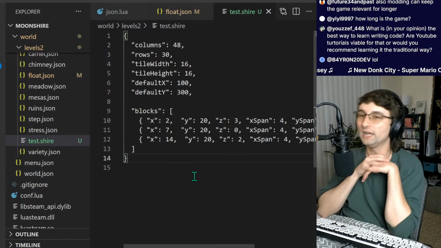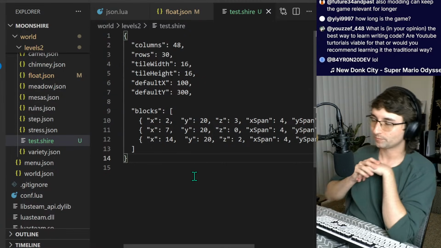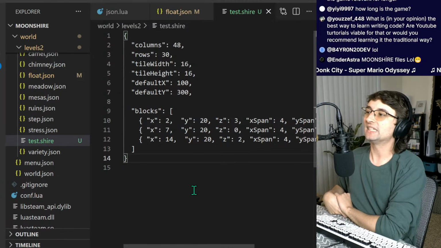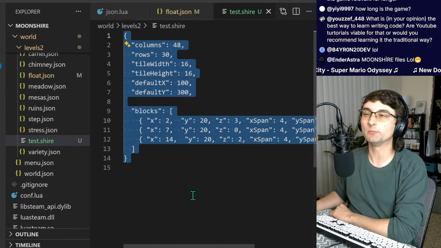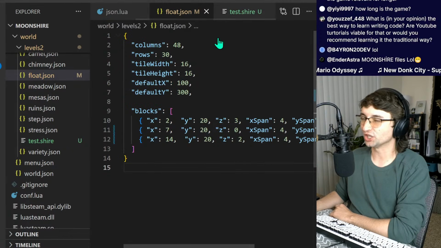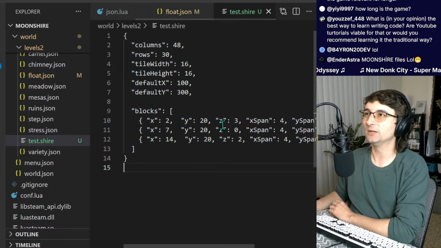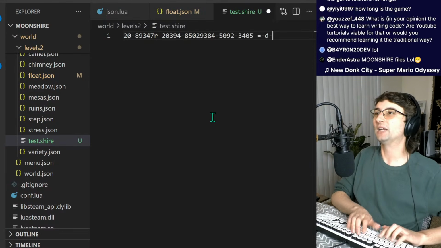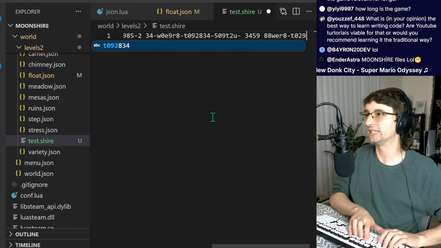Or what if I wanted to take it even further? What if I wanted to make it so this wasn't human readable at all? What if the final version of these map files, like this Shire file, was just a compiled series of data like this?